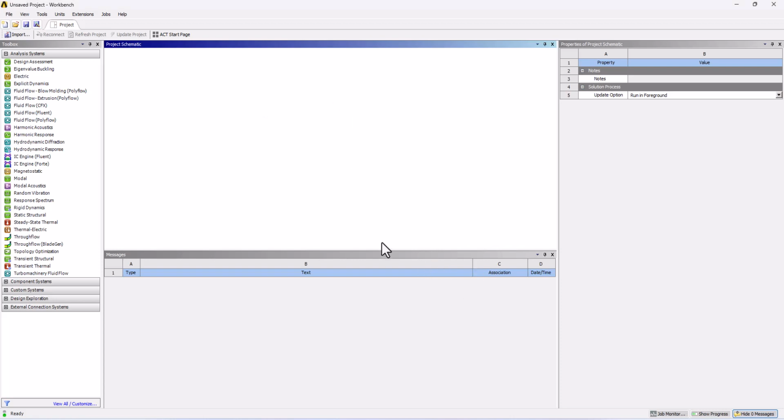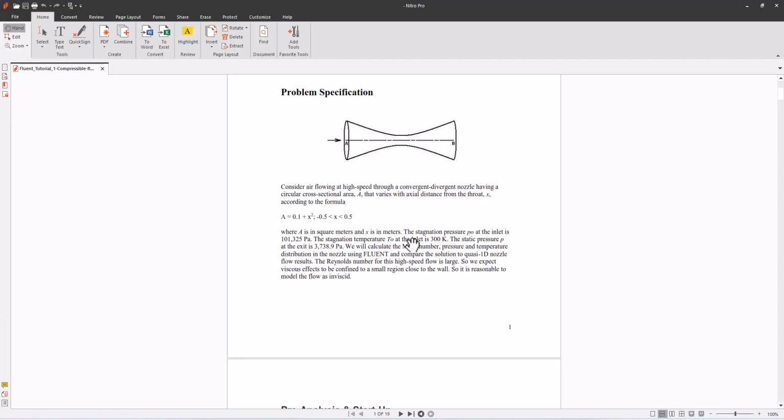Dear student, today we are going to do the analysis of a convergent-divergent nozzle. We state the following condition: consider air flowing at a high speed through a convergent-divergent nozzle having a circular cross-sectional area A that varies with the axial distance from the throat.